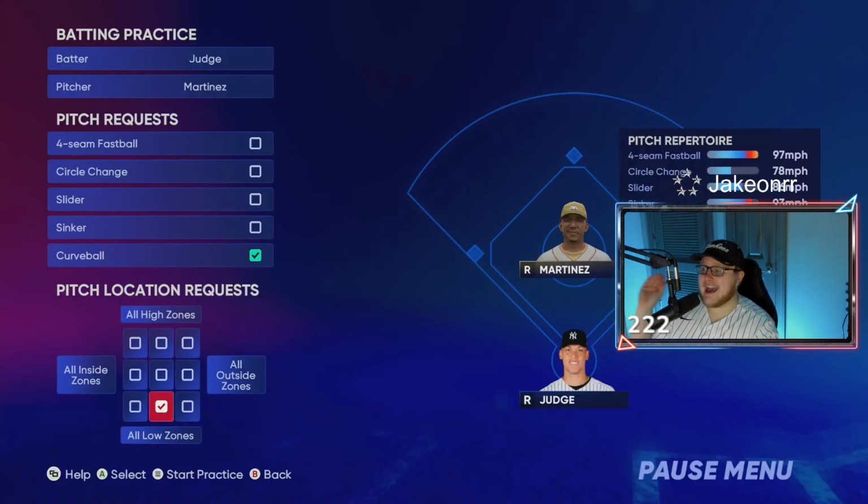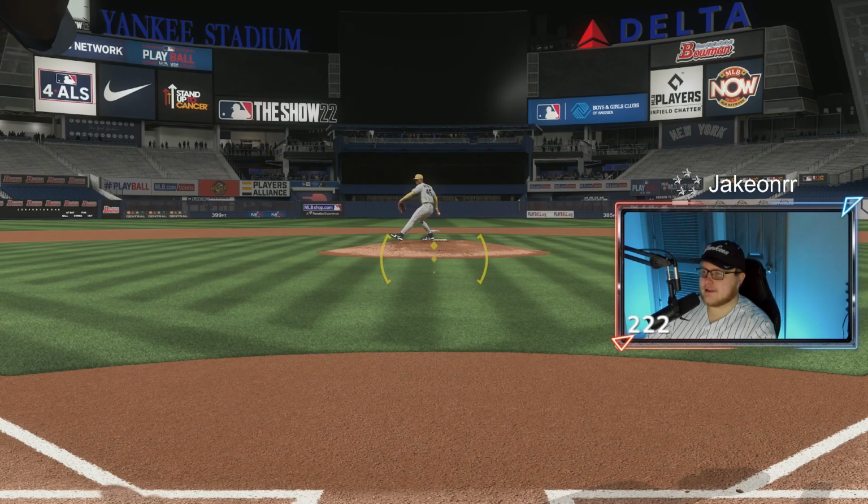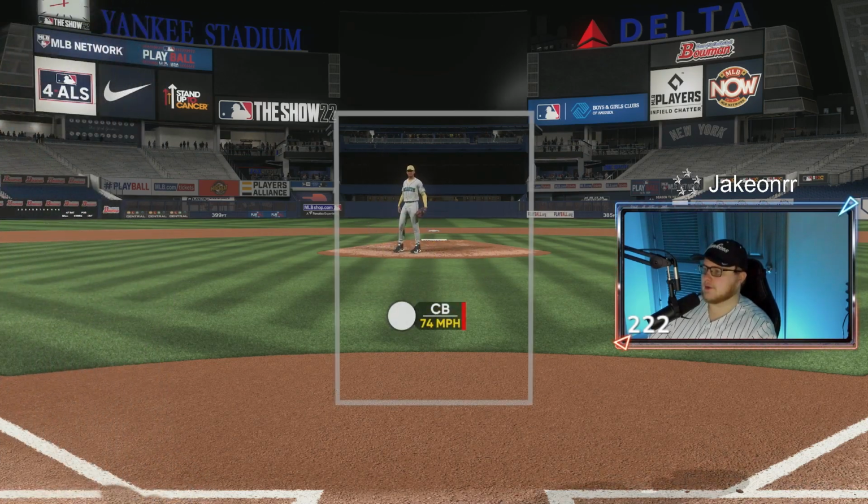So next up, we have the curveball. I will die on the hill that says that the curveball is the easiest pitch in the game to hit. This pitch always has a tell to it. Let me show you what I mean. Hopefully you could see it too, and you could hit every curveball you'll ever see for the rest of your MLB The Show career. So as you can see, it's obvious.